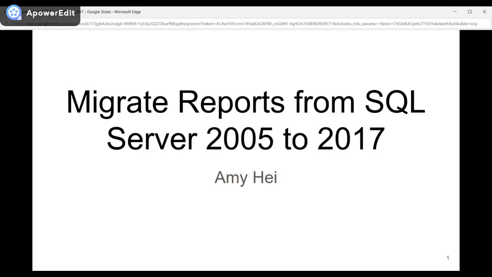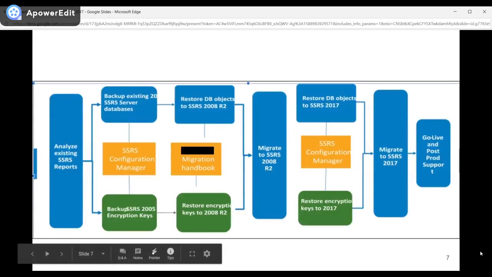Today, I will share with you my recent project. My recent project is migrating reports from SQL Server 2005 to 2017. This is the main point we want to do.